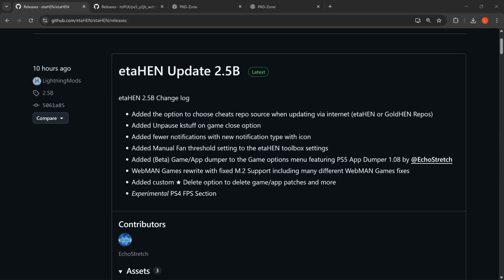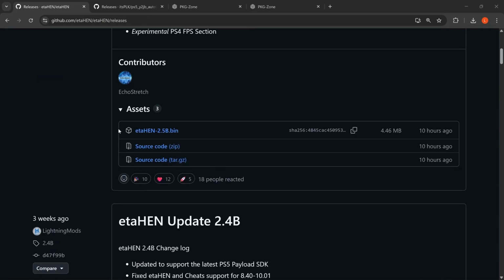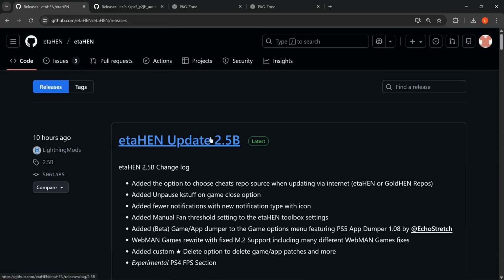So first of all, if you're using the YouTube jailbreak and you want to update to this latest version, all you've got to do is head over to the GitHub release from Lightning Mods and download the etaHEN 2.5b release version here. Download that bin file.